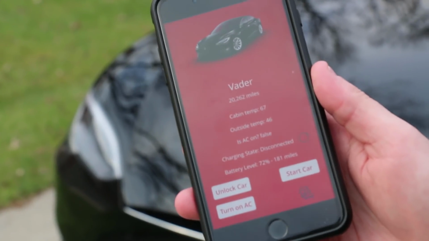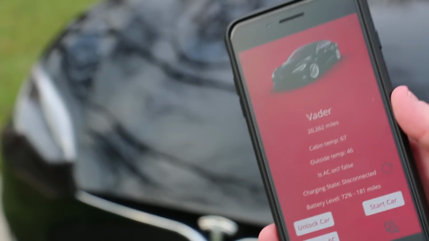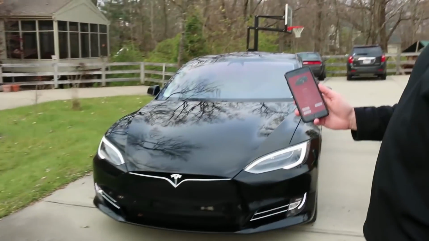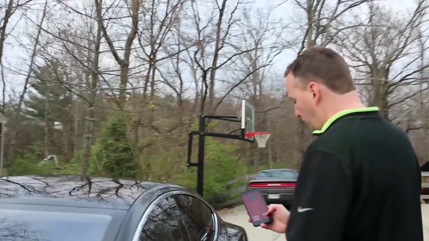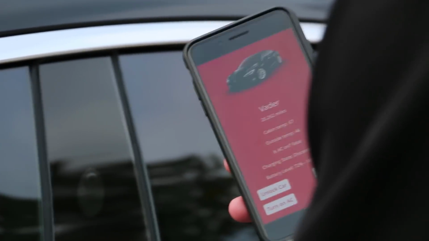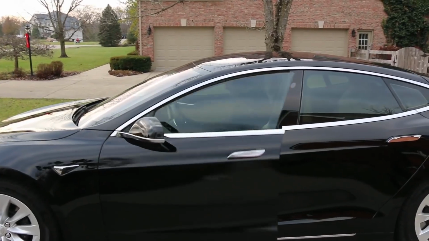After a few seconds of loading and the neighbor's dog barking, you can see that it's logged into the app. So now we're going to press the button for unlock car. And what should happen is the door handles and the mirrors pop out. Perfect. So now let's go over here and I'm going to press start the car. And now it's returned. So I should be able to hop in here and say, see you guys later.